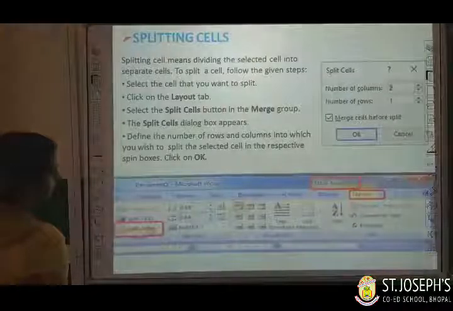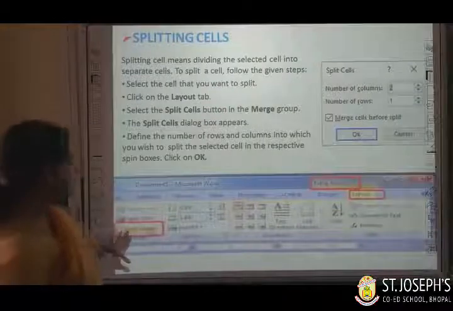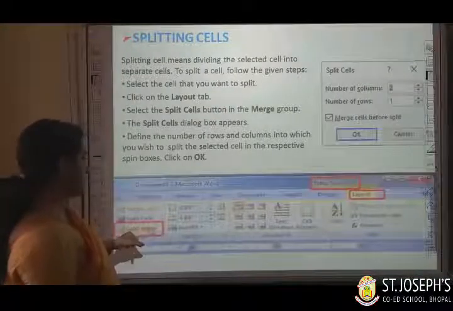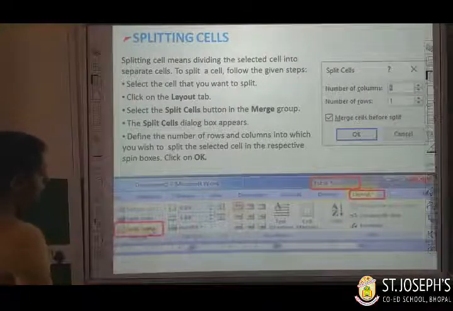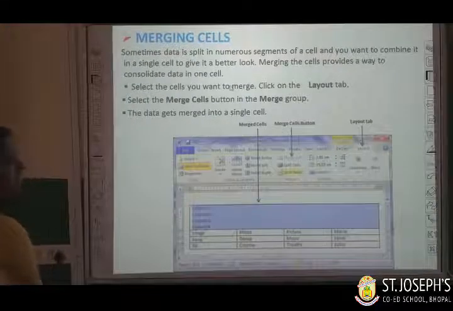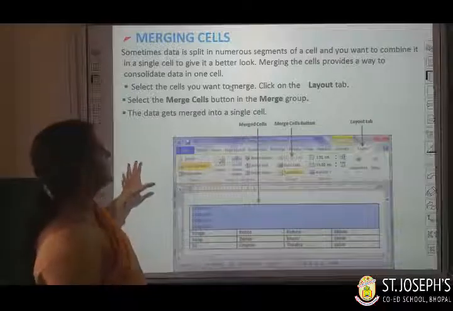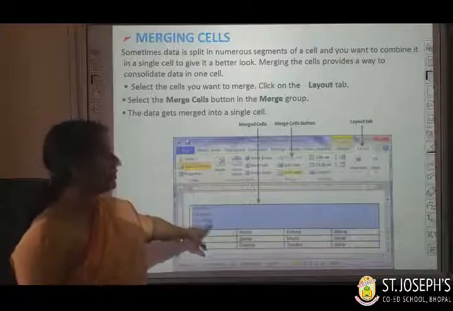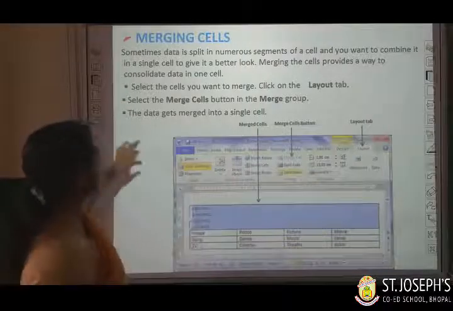Full screen. Okay. This is a split cell. Table layout, split cells. From here also you can do it. Now go to the next slide. Merging cells. Just now I have shown you how to merge. Same way you can see in the picture also.